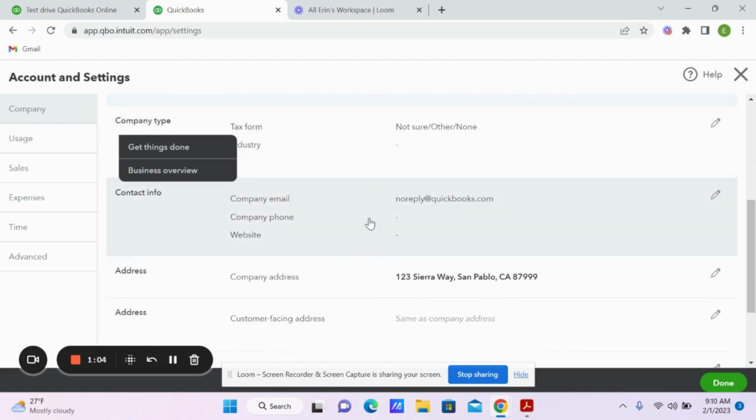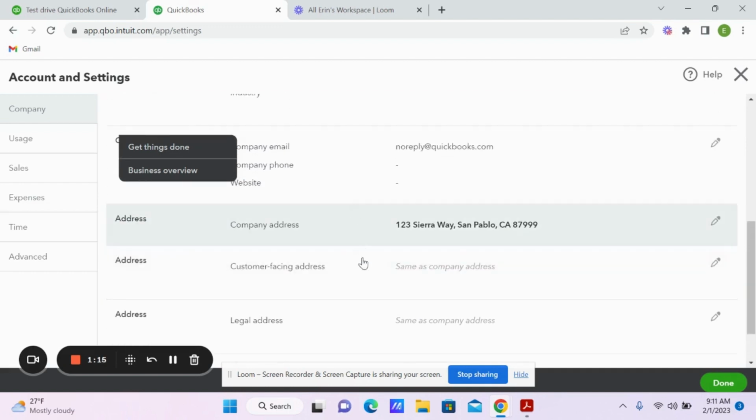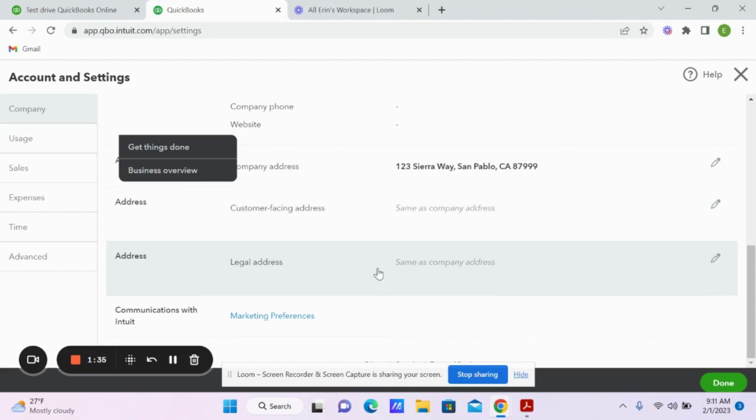There are some other details that you can include as well. If you have a company email address that's different from your personal one or the one that you use for your communication, your website address, phone number. There are separate options for your company address and customer facing address. Your company address is where you receive all of your mail, where all of your tax documents go, and a customer facing address sometimes is a PO box or a corporate address that you can rent an address from so that your customers aren't seeing your home address.